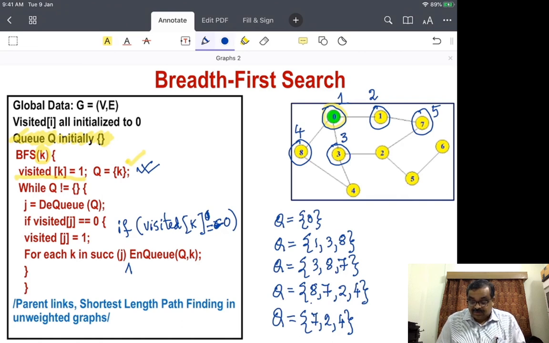After 7 is removed, 2 is already in the queue. So no new node is added to the queue. And the queue now becomes 2 and 4. This is how the queue works. This is step 1, this is step 2, this is step 3, 4, 5, 6. This is how it is done.